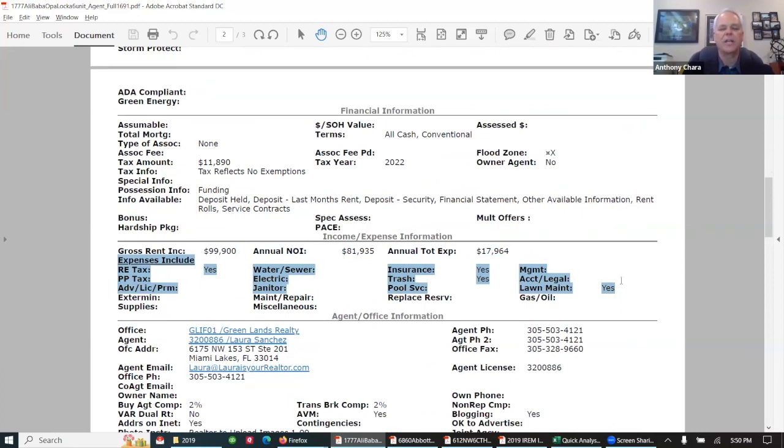So the acronym you need to memorize, you should write this down, is TIMMUR. TIMMUR stands for taxes, as in property taxes, insurance, management, maintenance, utilities, replacements, and reserves.